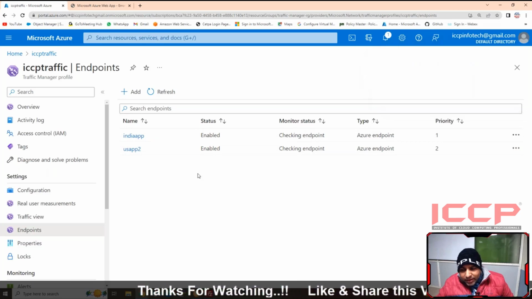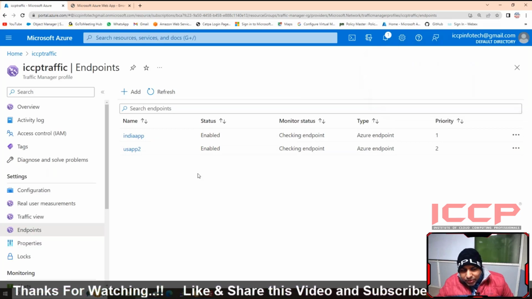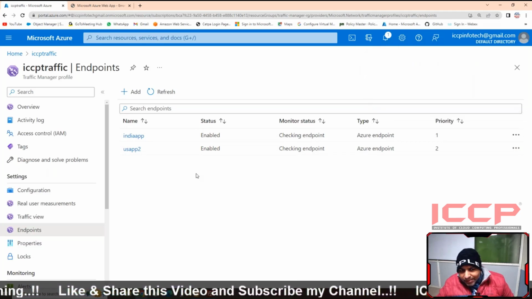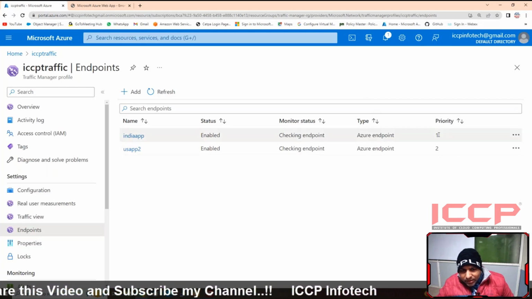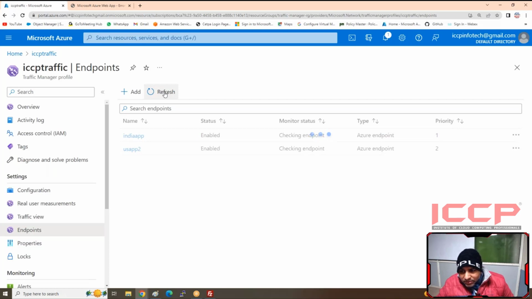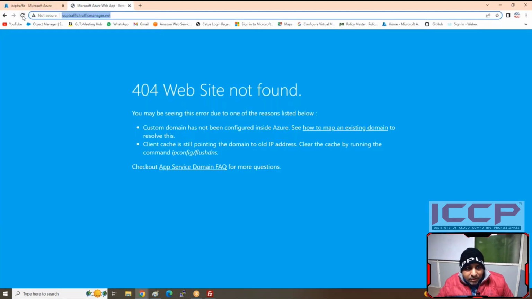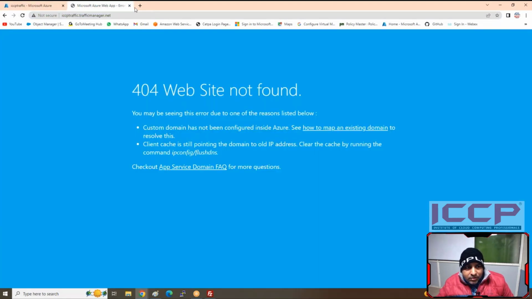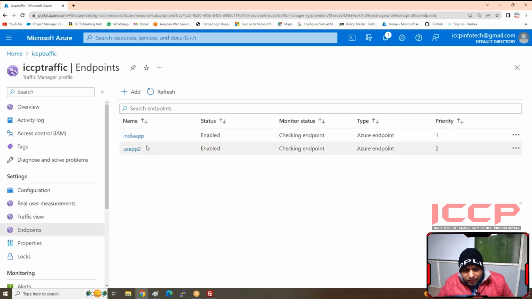So by default, when somebody accesses my website, the priority is 1. So now my app service request directly comes to the India app. So by default मेरी जो request है वो India app पर जाएगी. Now I'm refreshing and just wait guys, थोड़ा update होने में time लग रहा है. So this is a way.